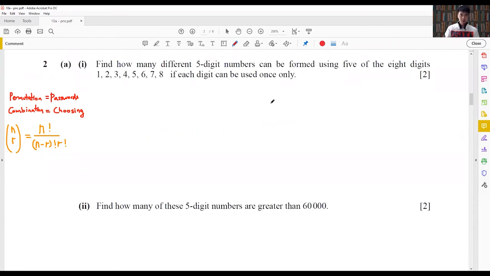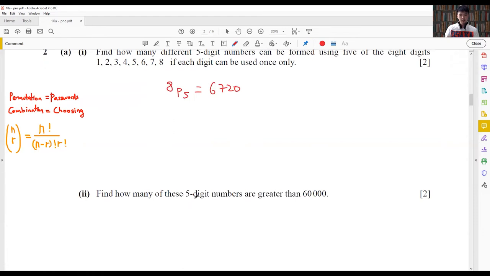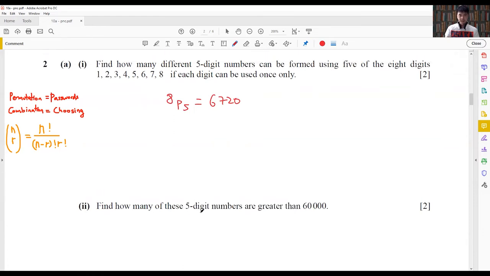Now, next question. Find how many 5-digit numbers can be formed using 5 of the 8 digits here. So again, this is actually a password problem, right? This first part here is very easy. Out of the 8 numbers, you have to form a 5-digit number. So it's just 8P5. And from here, you will get the answer of 8P5, 6,720. Okay, 6,720 will be the answer here.